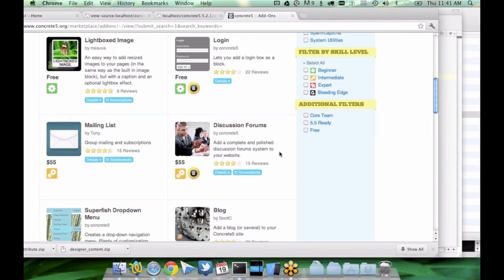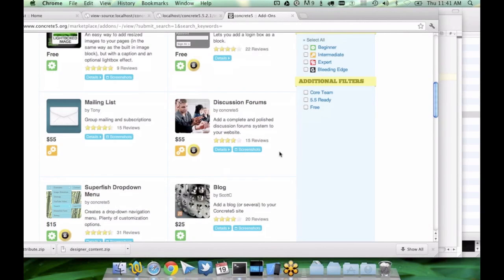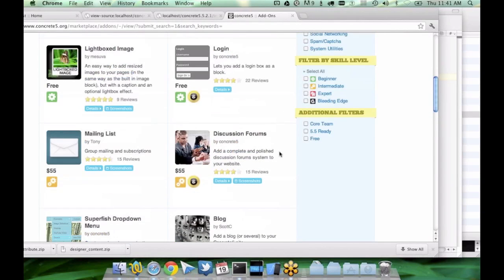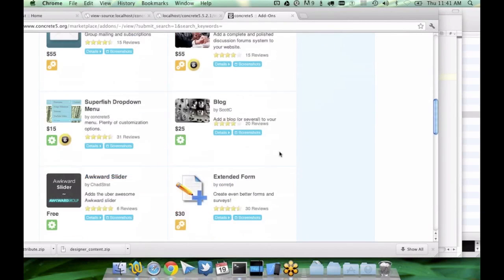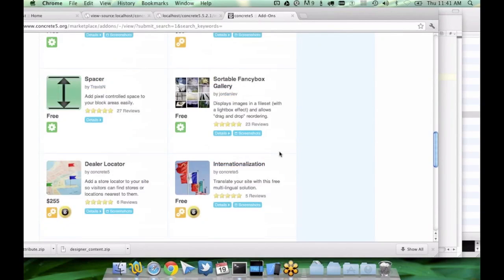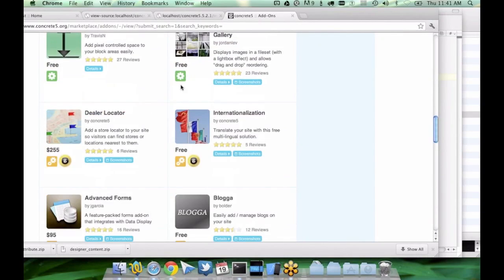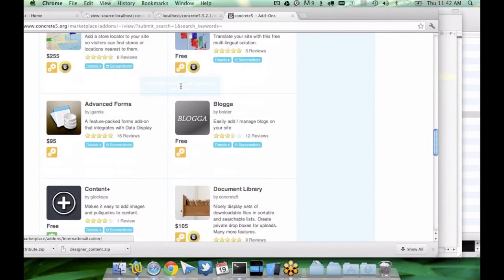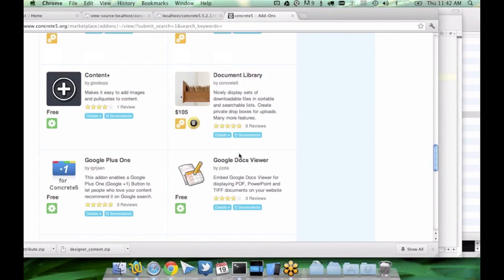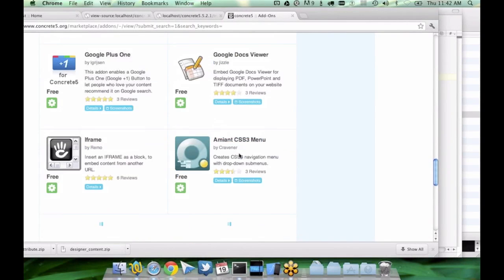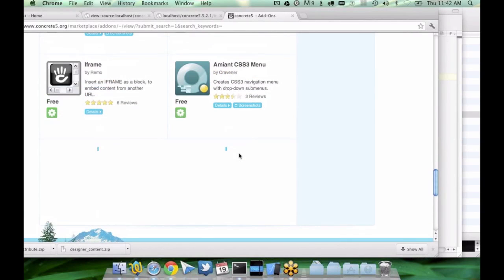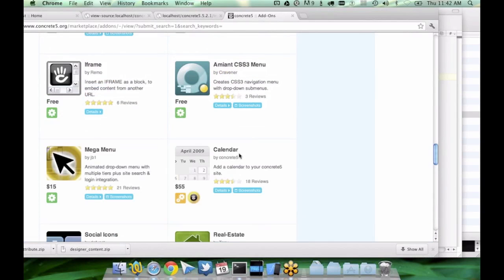If you need to add a login, a lot of people want to add login to parts of their site, like adding the form to a sidebar or something like that, the login block is nice for that. A lot of people like the spacer block, because it just adds space based on height, and that can be handy.